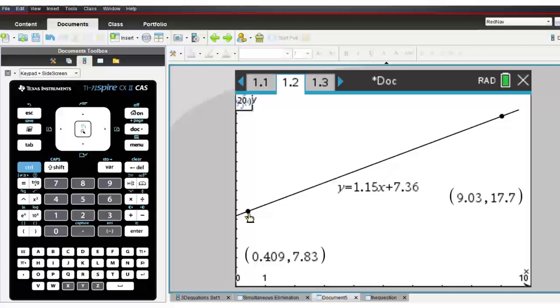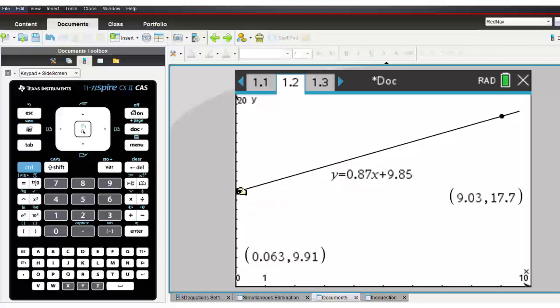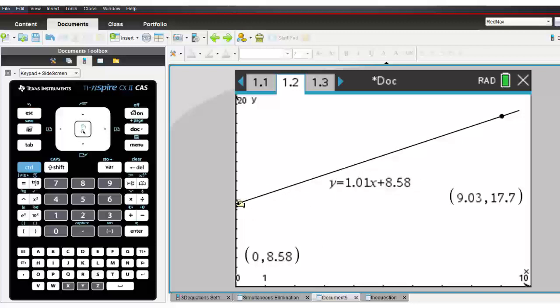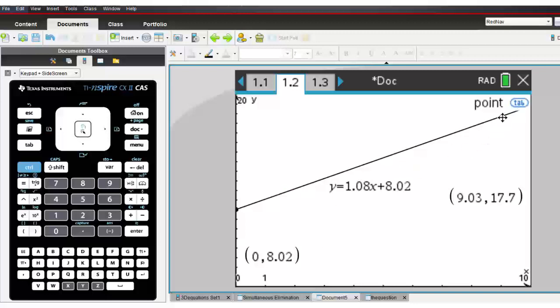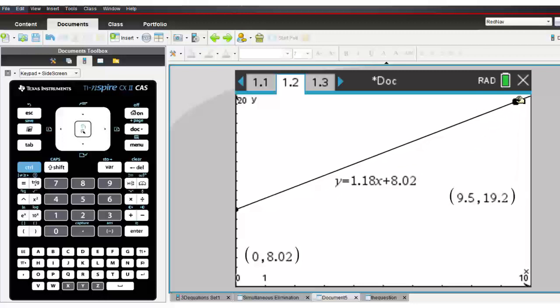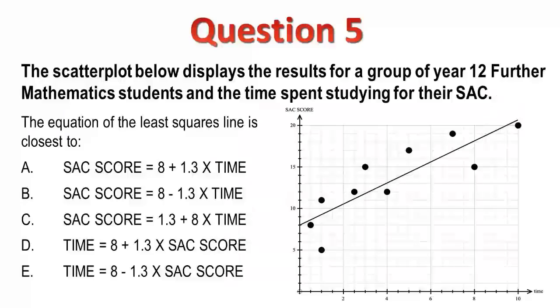Now all I need to do is move those points so they're representative of some of the points close to our regression line in the chart. Around about 0.8 was our first one, and at the other end of the scale we saw on about 10 and 20, almost the very top corner. So we can see the equation to our line is approximately 1.2 times x plus 8. So that means our option A is correct.